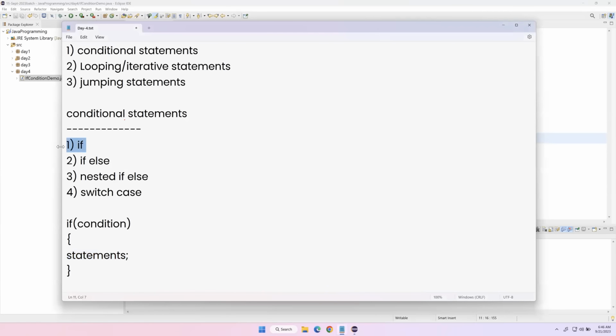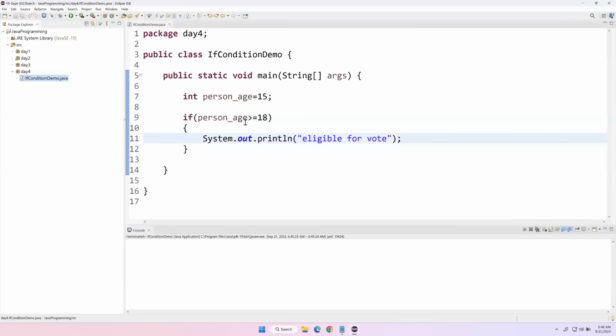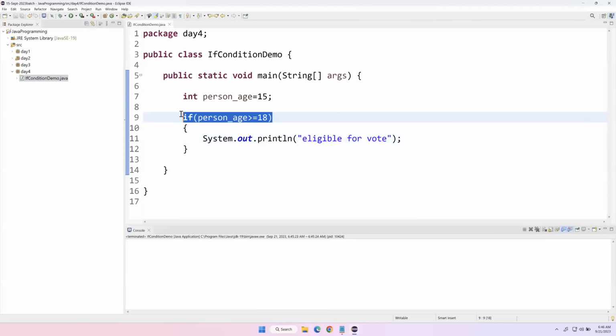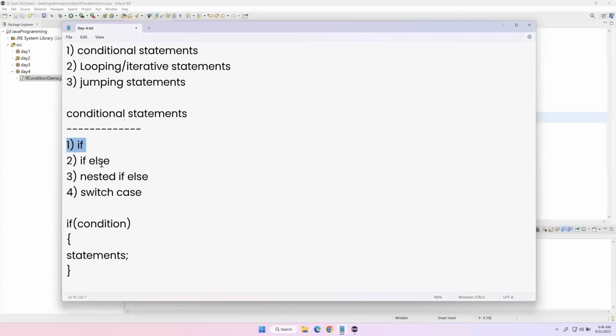Okay. But sometimes we should also specify an else part. That means if the condition is not true, then what should happen? That also we have to include, right? So for that, we use another statement: if along with else. An if block along with else, this is called a block.